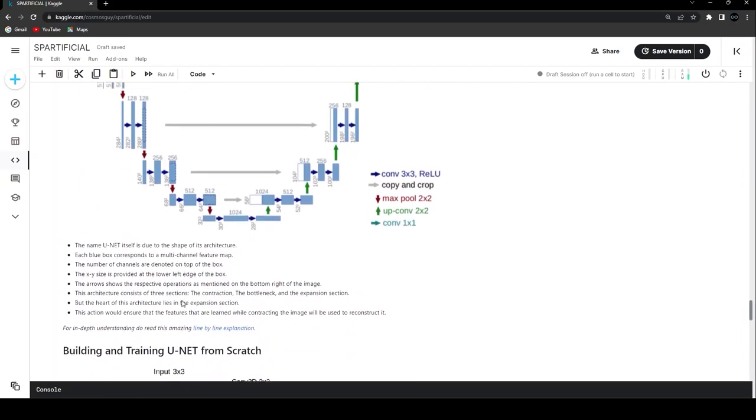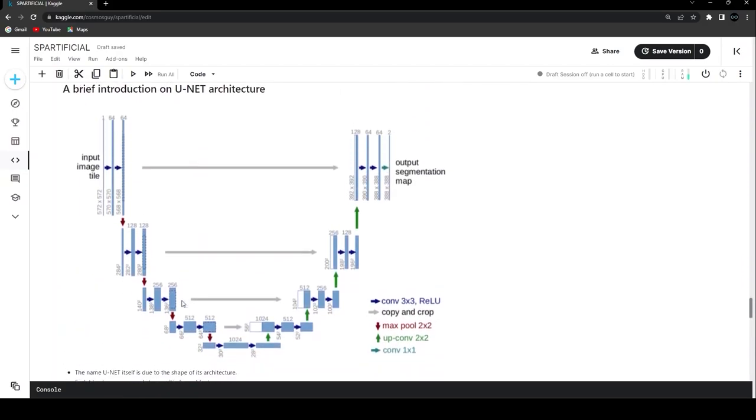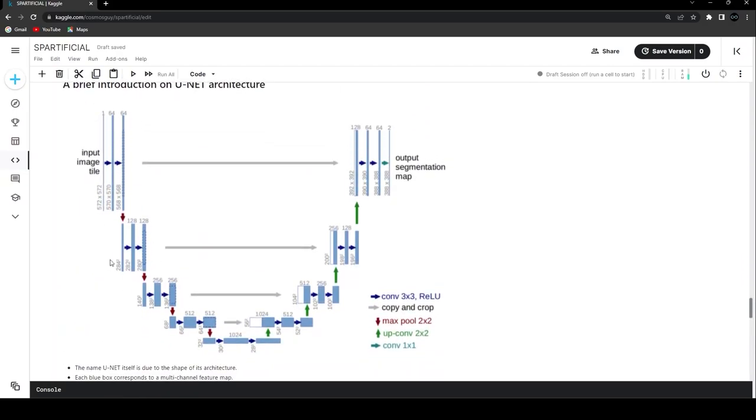So we'll be taking a look at this in a while after we are done building our whole model. But for now, let us quickly understand the whole idea of this U shape that we have in the UNet architecture. What is this whole thing symbolizing, or what is it indicating?